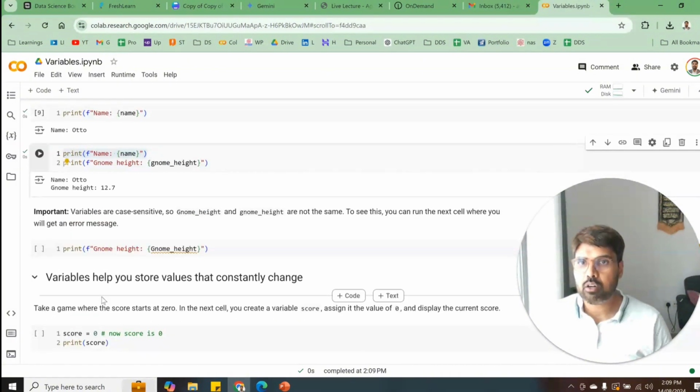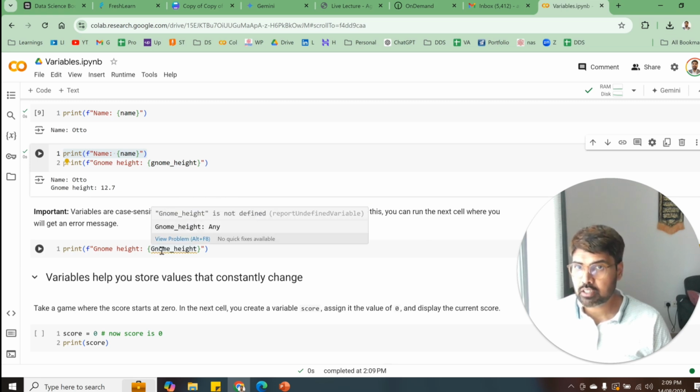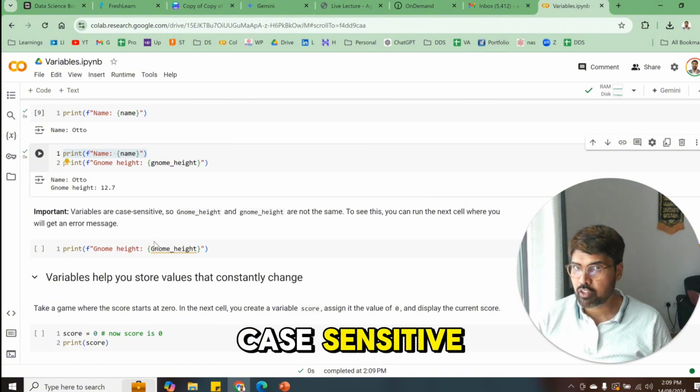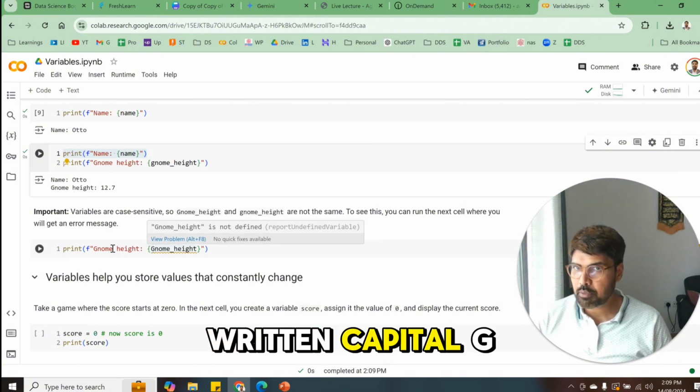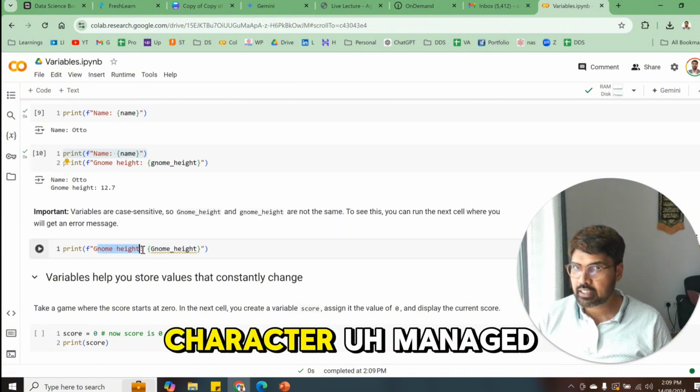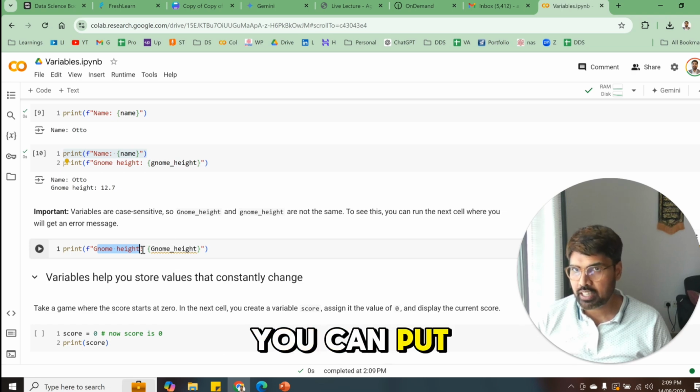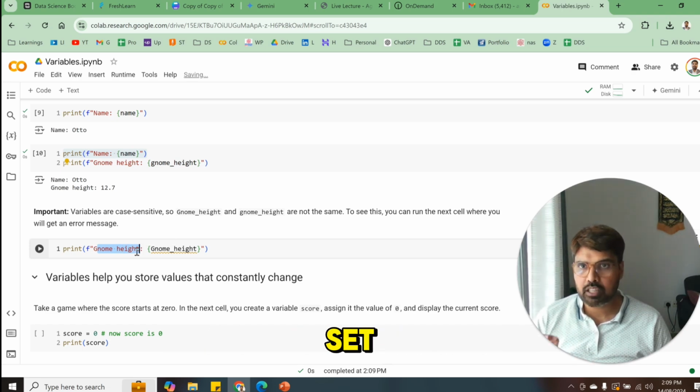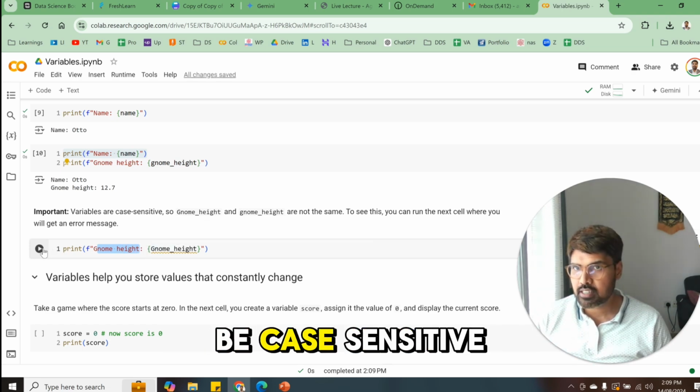Now, we have done this exercise, but you have to be careful that the name of the variable is case sensitive. In this case we have written a capital G. In a string you can put anything, you can put xyz, but if it is a variable, it has to be case sensitive.